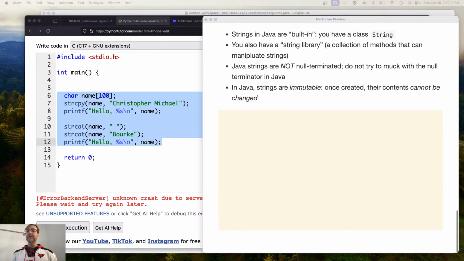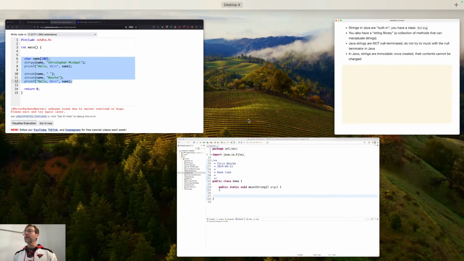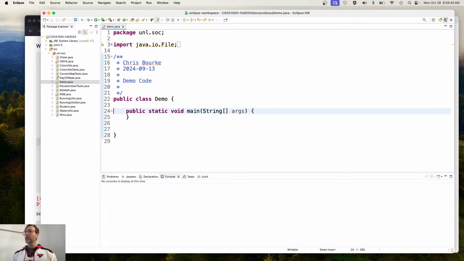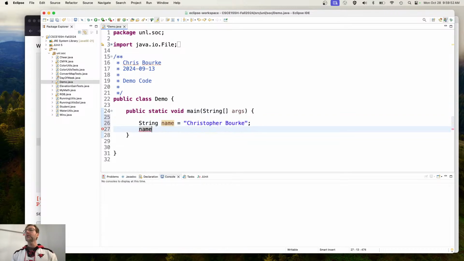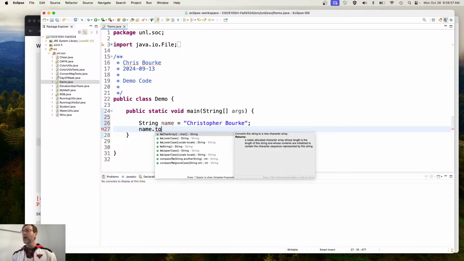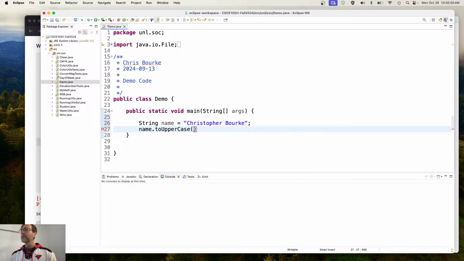Another big difference is that in Java, strings are immutable. Once they are created, their contents cannot be changed, no matter what. Now, this might come as a surprise because you've probably done something like this before, but let me show you what I mean. Let me create a string name equal to Christopher, and let's manipulate name with name dot toUpperCase.